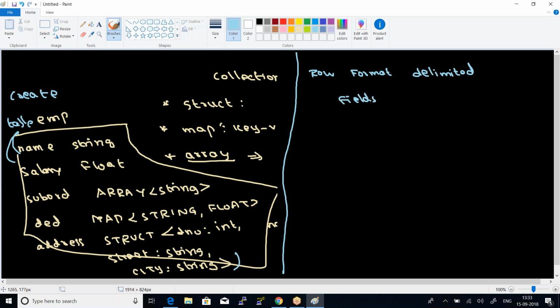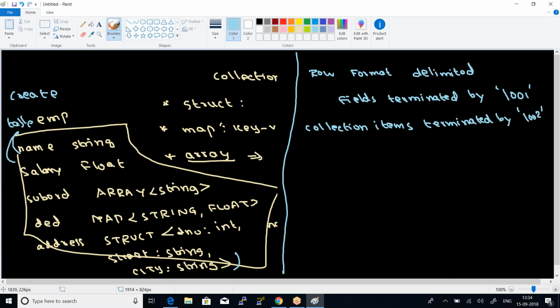Here, fields terminated by, this is the default terminator, /001, and collection items terminated by, this is the default value /002, and under the map, the key and value pair, map keys terminated by /003, and lines are terminated by new line character.